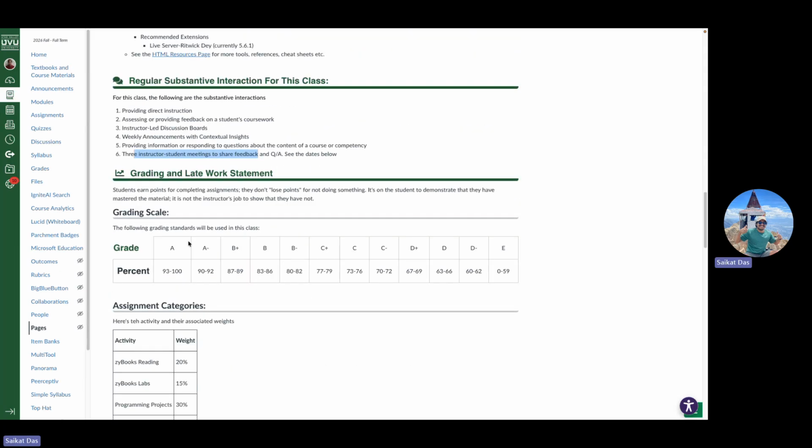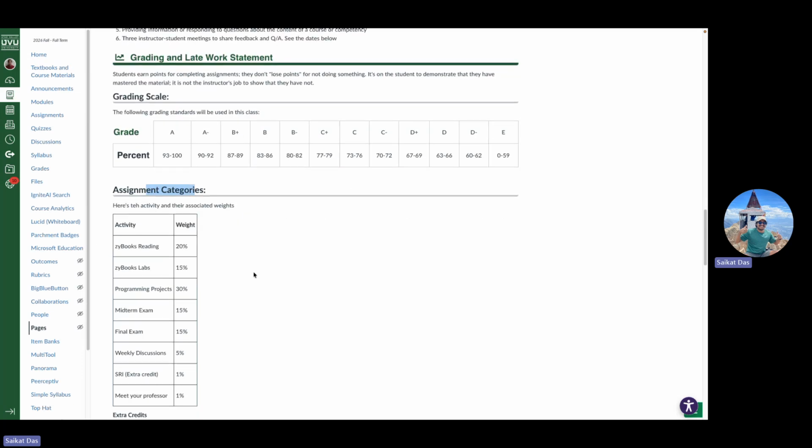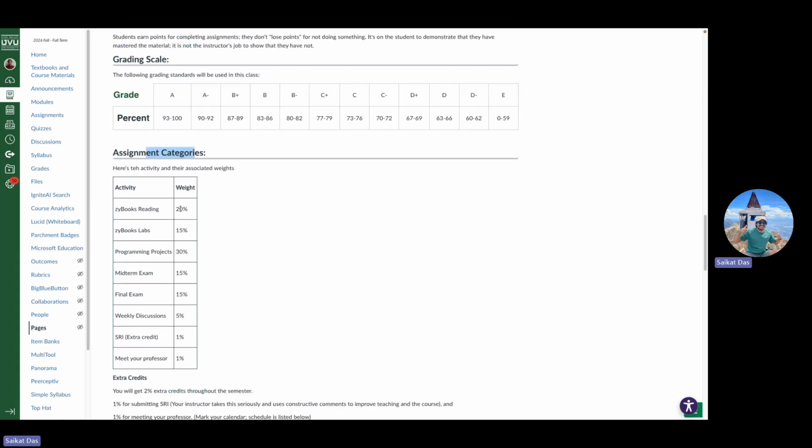Here is the grading policy, grading scale. This is the standard grading scale. And here's the assignment category things. Zybook grading 20%, lab 15%, project, there are like 5 projects. In total, there are like 30%. Midterm and final are 15% each. There is a weekly discussion in every week, mostly every week, that will carry 5%.